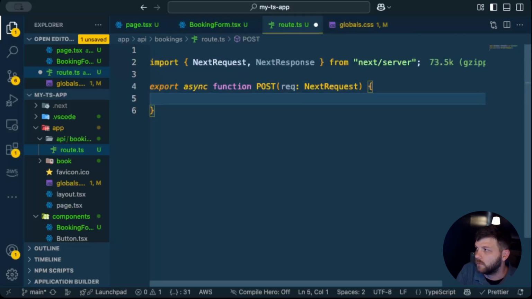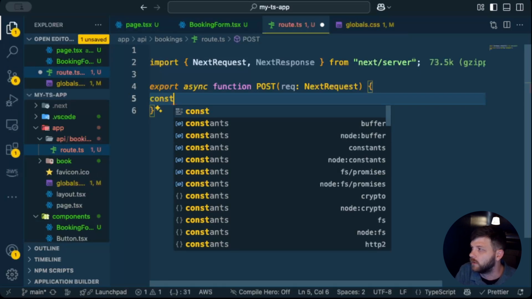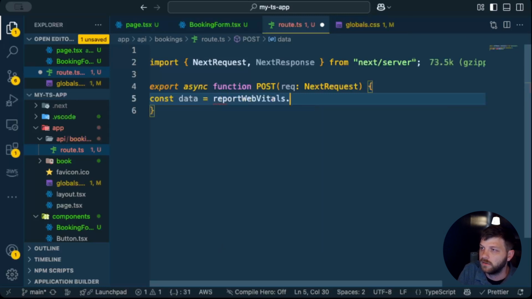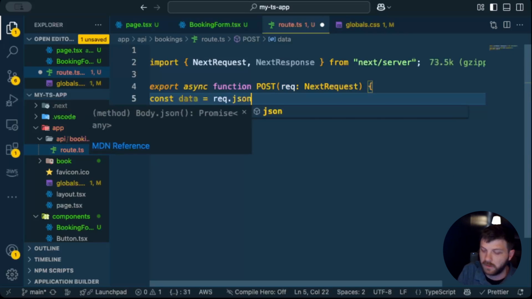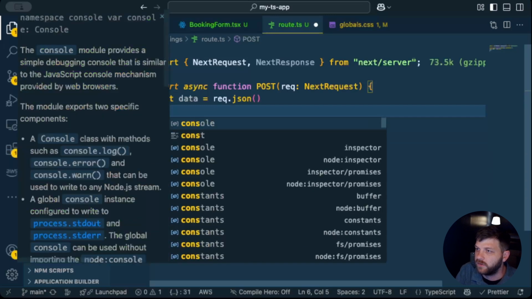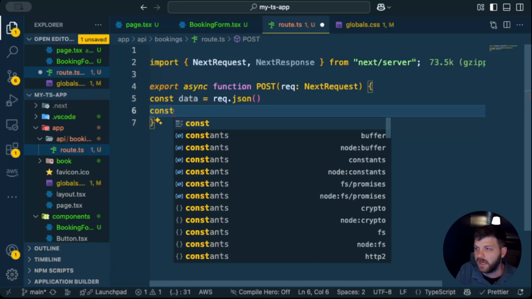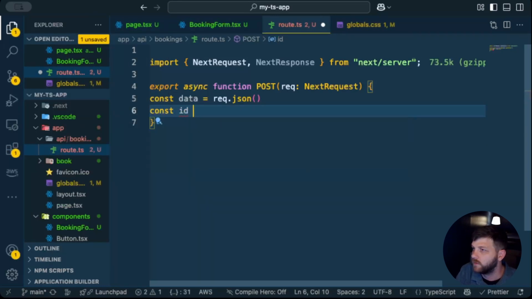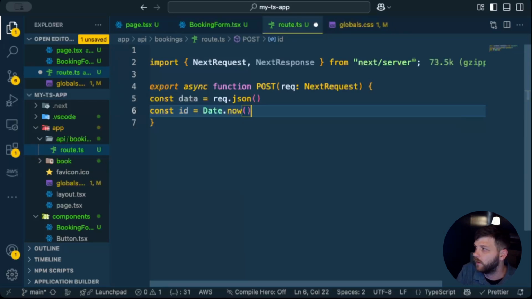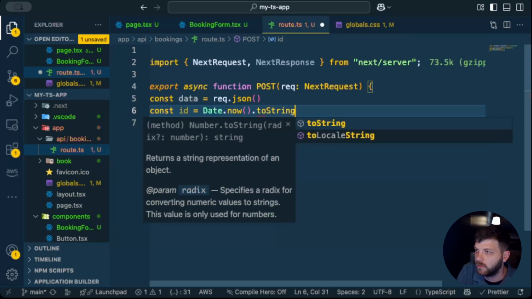This is going to take in a request of type NextRequest from next. And then from here, we can get the data that we want, equals req.json. We can generate a fake ID just so we have some kind of unique identifier for it. Easiest way to do that is Date.now and make it toString.